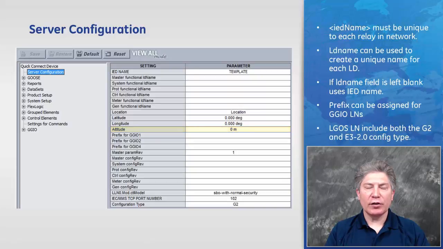Prefixes can be assigned for the GGIOs. So we see listed here GGIO 1, 2, and 4. We'll talk more about those later.